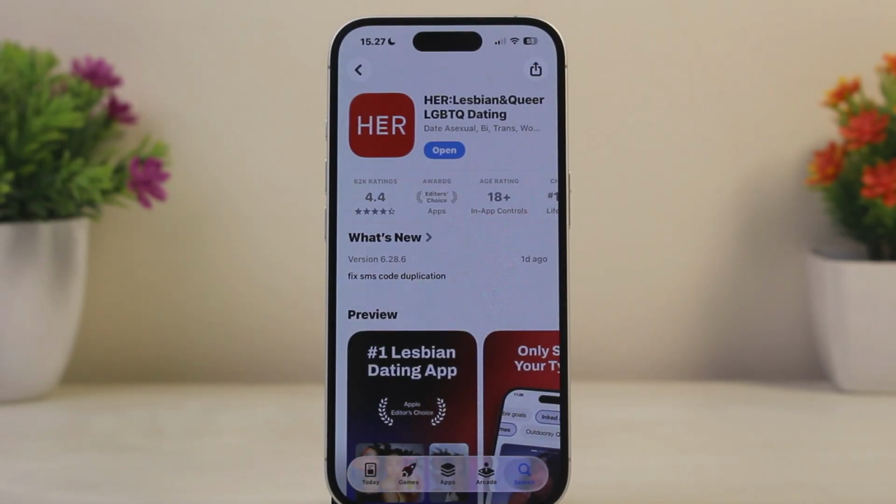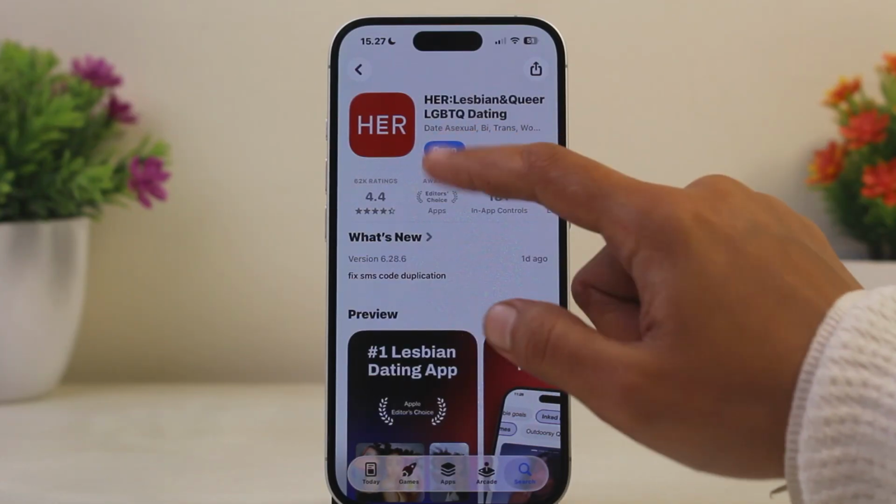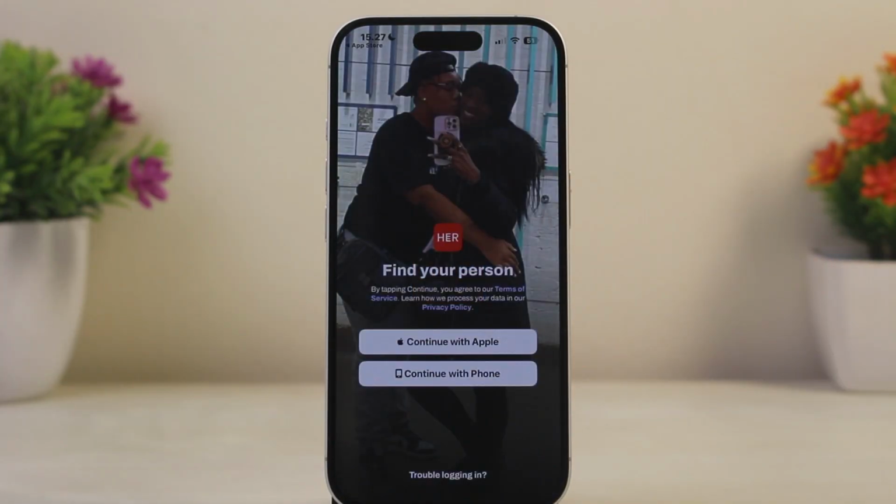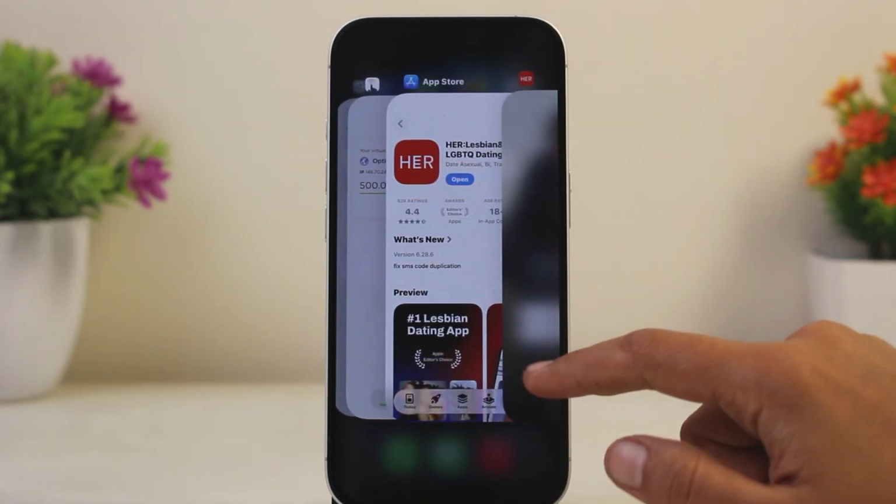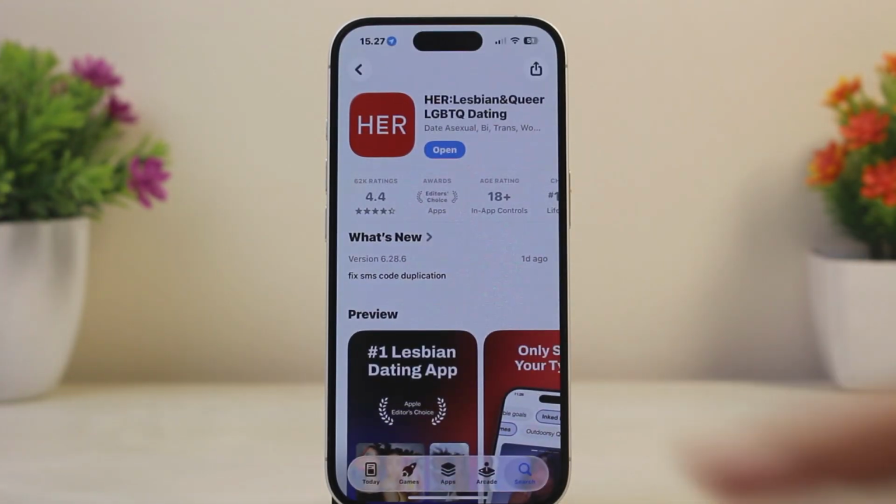How to fix Her app messages not sending. So to fix this issue, what you can do is force quit the app. You see, when you open your Her app and you find some kind of issue going on with the app, you can just simply swipe it off from the bottom of your screen, then swipe it up again to close it completely from your multitasking screen and then reopen it again.